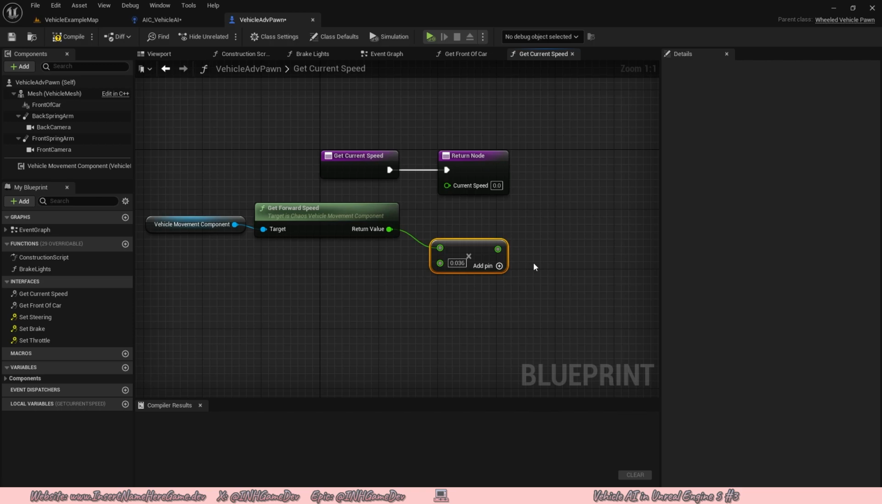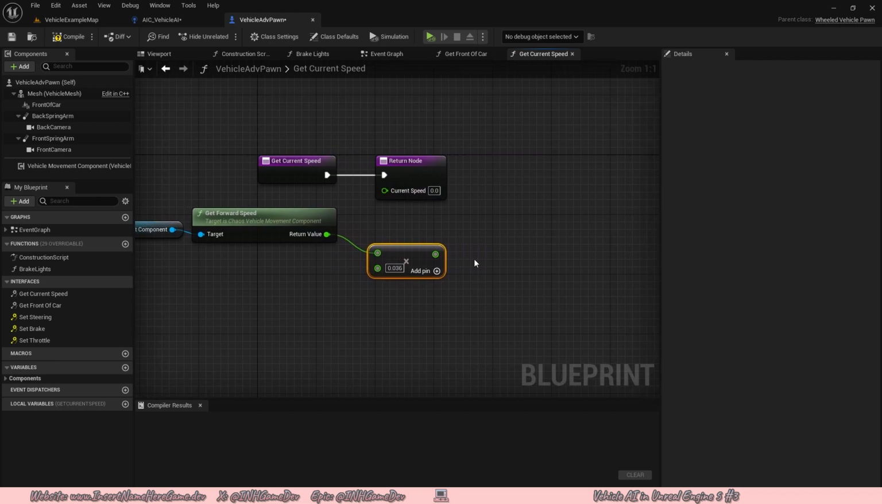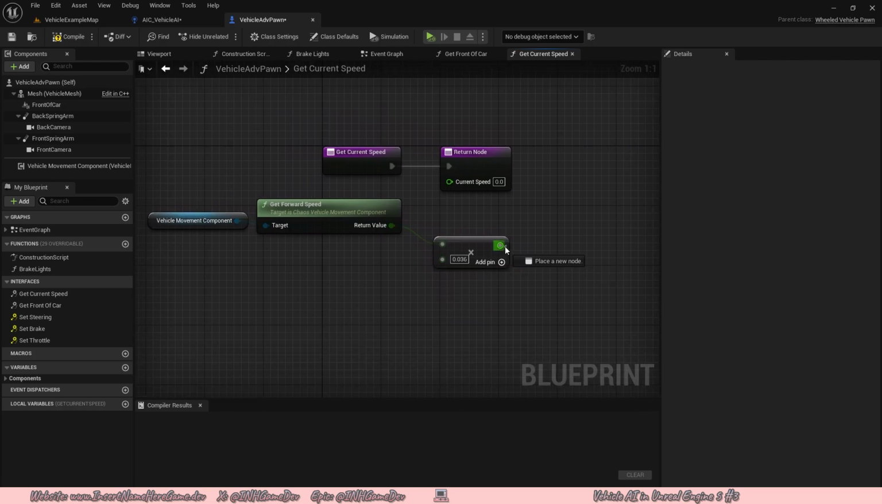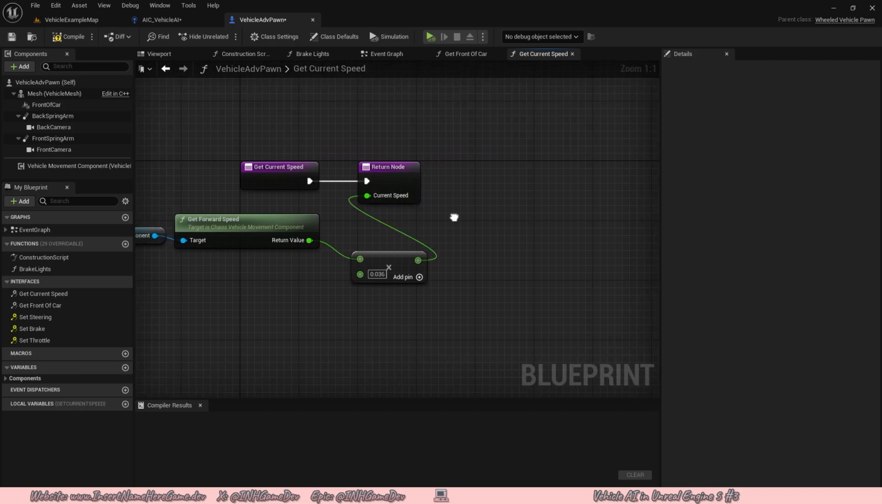Now what this does is convert this get forward speed into kilometers, which is just easier for me to work with. We can have a fight about what metric system you like to use, but I just like kilometers per hour, so I'm going to be using that. You can also just use the miles per hour one if that suits you better. But anyway, with that out of the way, let's go ahead and connect this to the current speed.